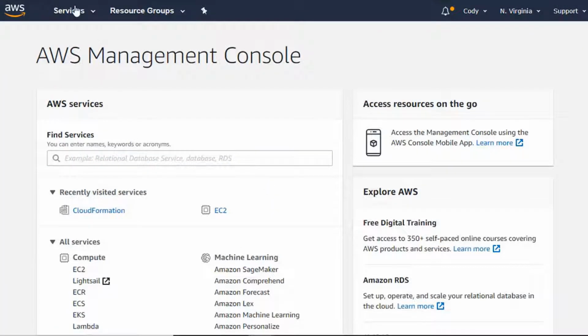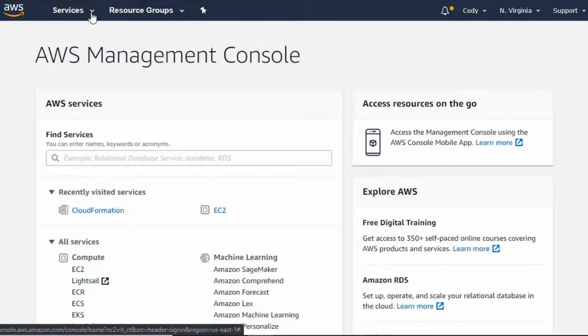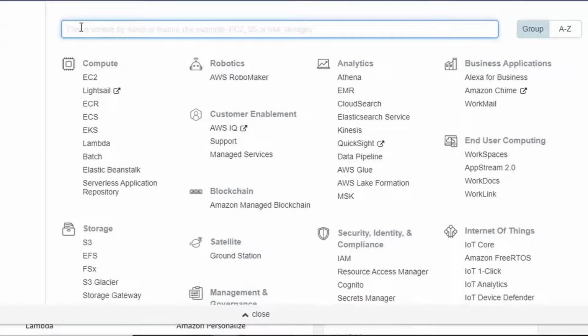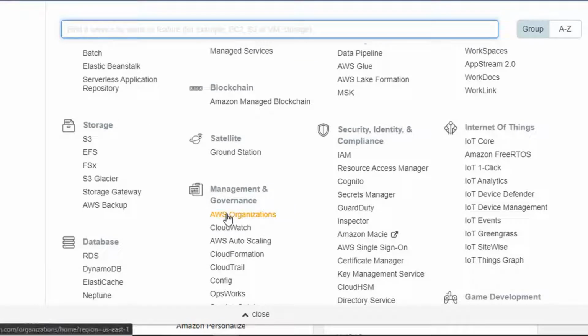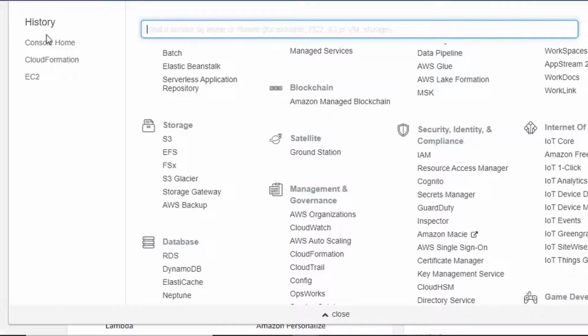In the dashboard, we'll click on Services. Next, from the list of provided services, we find CloudFormation, which is under the Management and Governance. CloudFormation is a service that helps us automate the provisioning of EC2, RDS, and various other services. If we are unable to locate it, we can use the help of the search field, or if we have accessed it earlier, we can find it in history on the left.